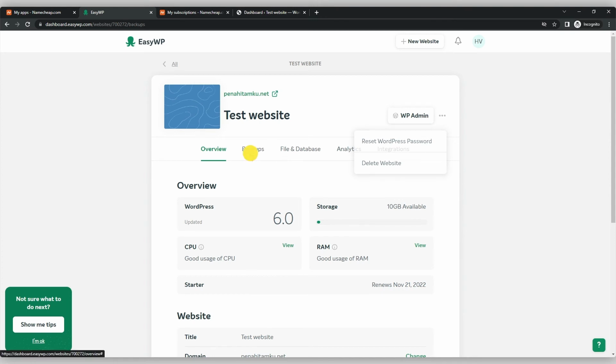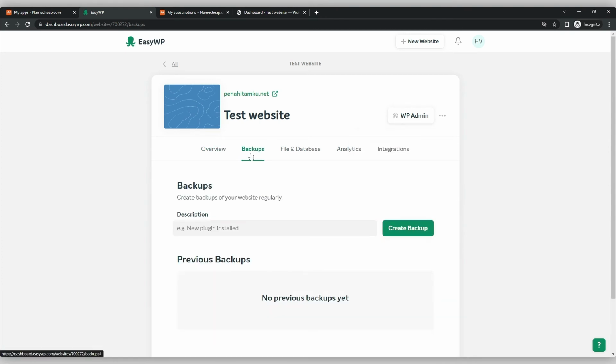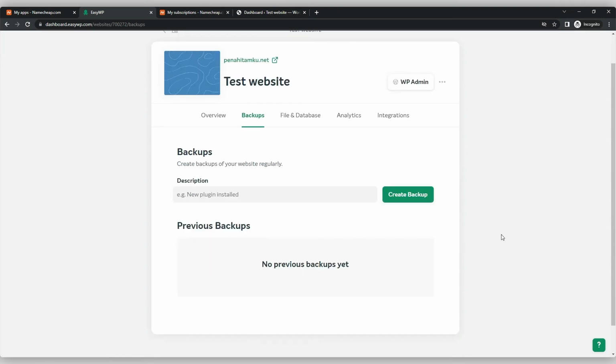Now, let's dive into the Backups tab. Here, you can manage backups of your WordPress site, create new backups, and see the list of the previously created and available ones. Now there are no backups created for the website. To generate one, enter the desired backup name in the Backup Description field, then click Create Backup.